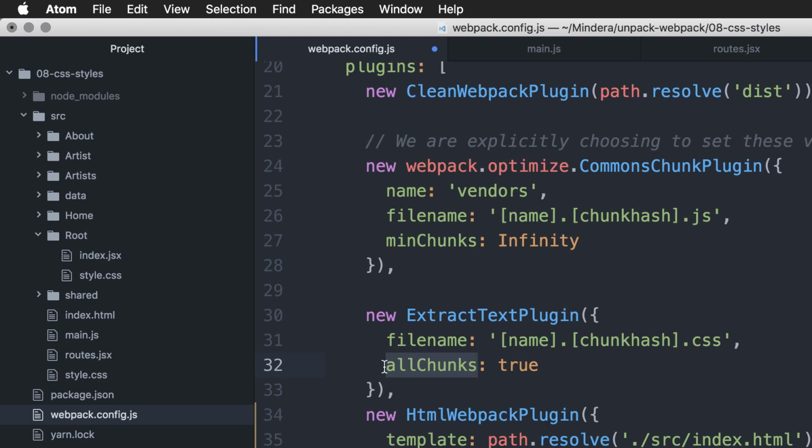Okay. In this demo, we only have one CSS. We have only one CSS because I'm building all chunks true. So it's going to find even the async imports, get the CSS from there, and extract it into one single file. However, if I just go here and say false, then it's only going to extract the main CSS from the root file.